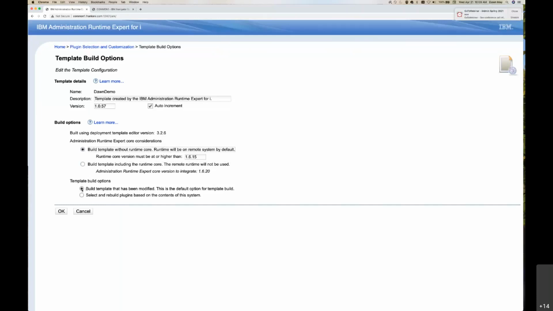And this last one, build the template that has been modified. When you have created a template and you go in and edit it, when you build it, it only builds the plugins that you have changed. So if you set up a template that had system values, environment variables, and a few CL commands, and you had been running it, and then you went in and changed the system values, the environment variables and CL commands are not changed if the template itself has not been changed. It only builds the things that have been modified. And I'll show you that when we build this template because we only modified a few things.